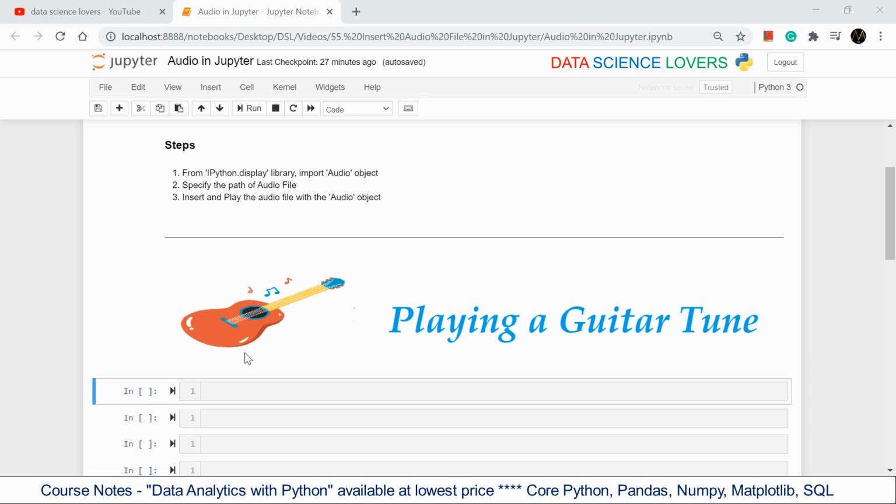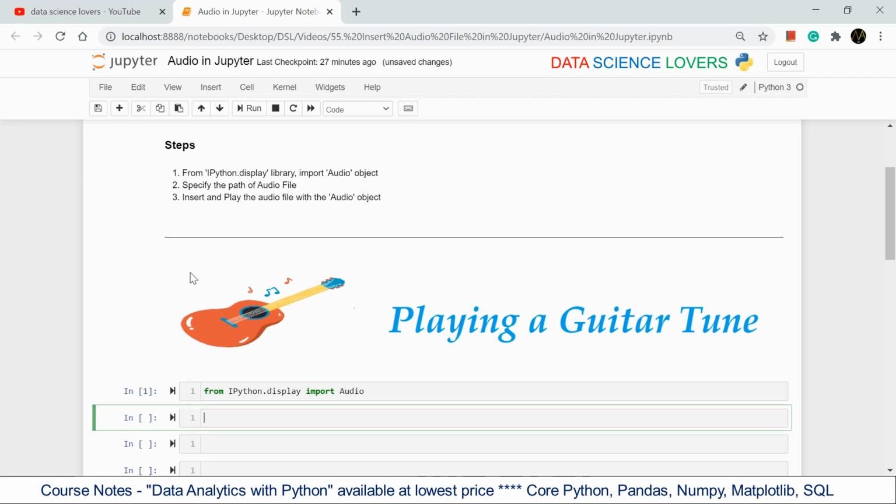As per our first step, from the IPython.display package, or you can say library, we can import our Audio object. This is our first step. Second step is to specify the path of the audio file. Means we have to give the path where our audio file is located on our system.